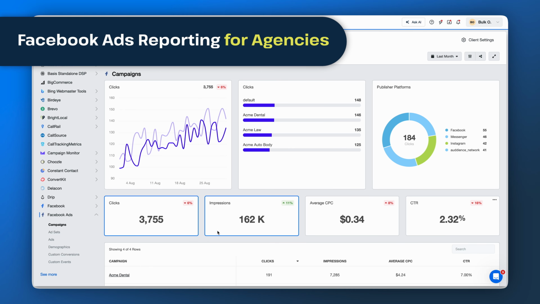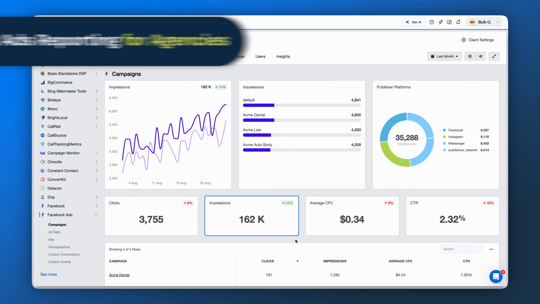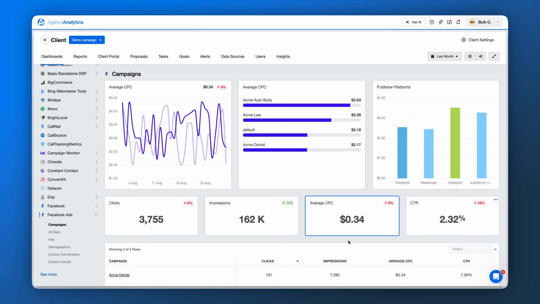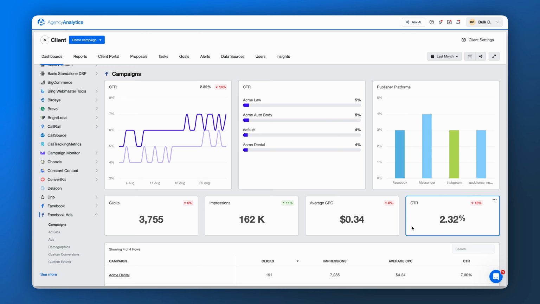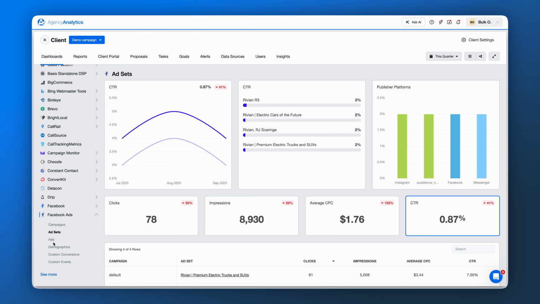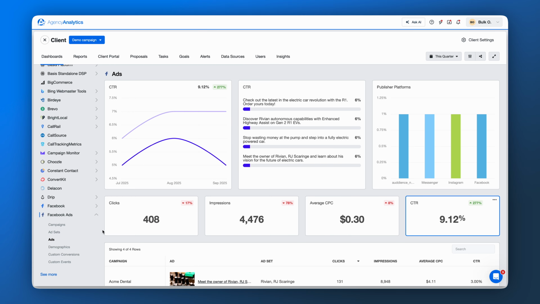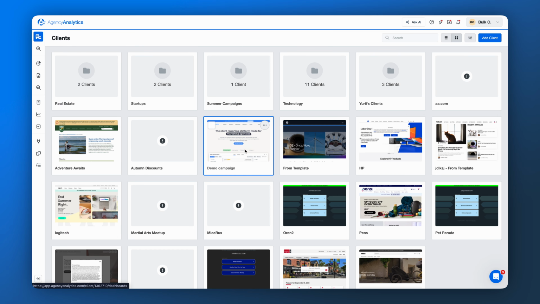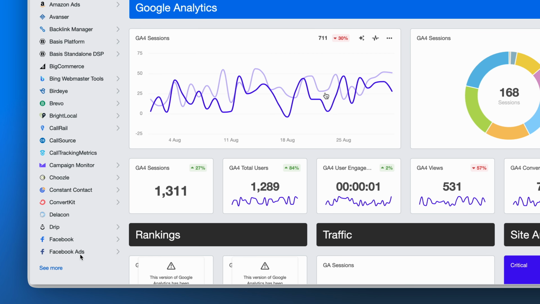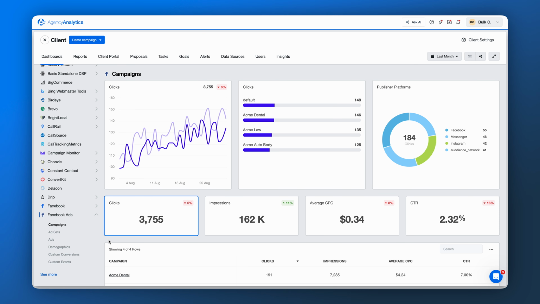Showcase the full impact of your Facebook ads campaigns inside AgencyAnalytics. Replace scattered reports with one unified dashboard that highlights exactly how your agency drives growth. Open your client's profile and head to Facebook ads in the side menu to start exploring performance data.